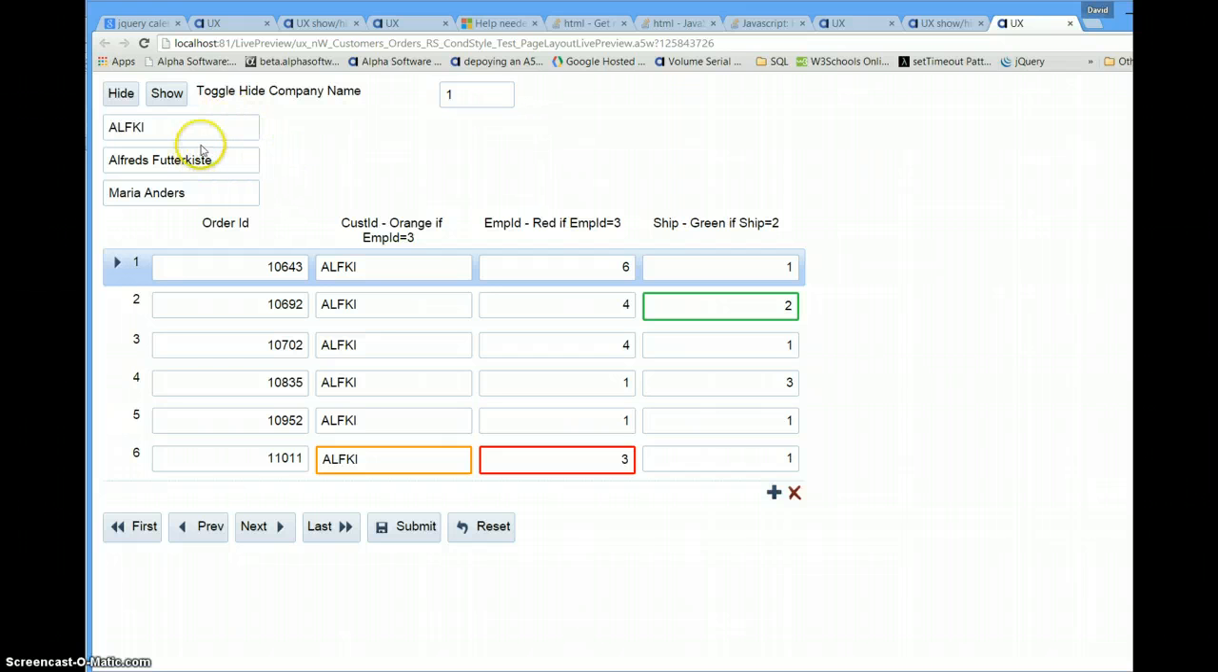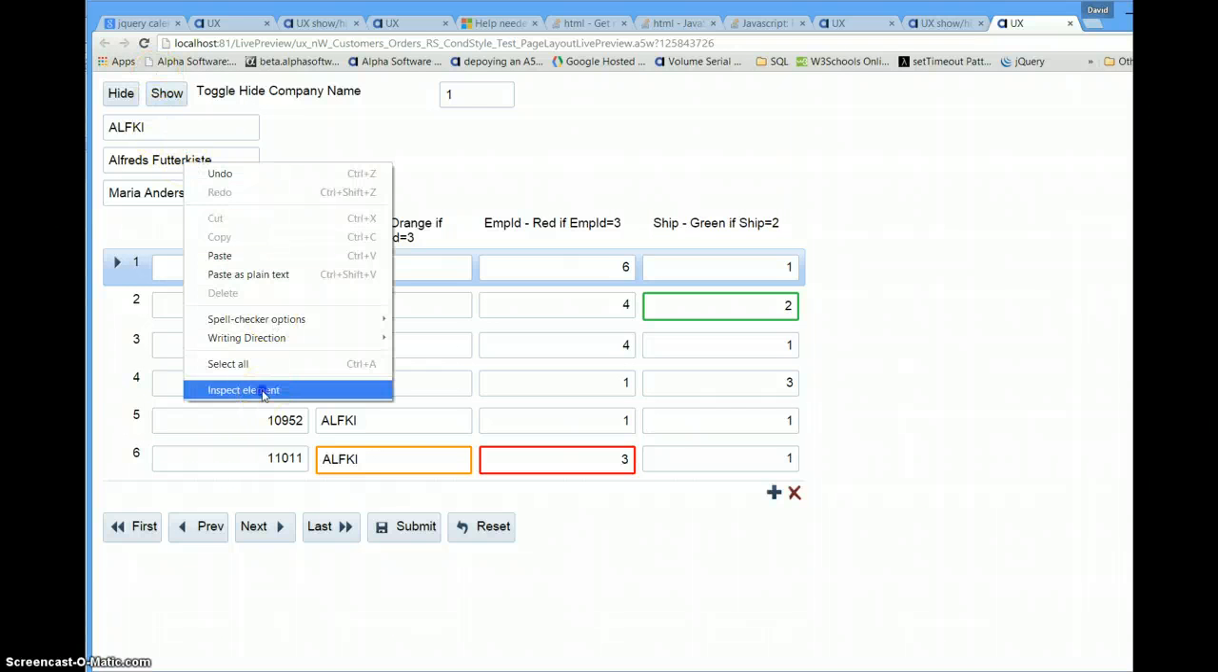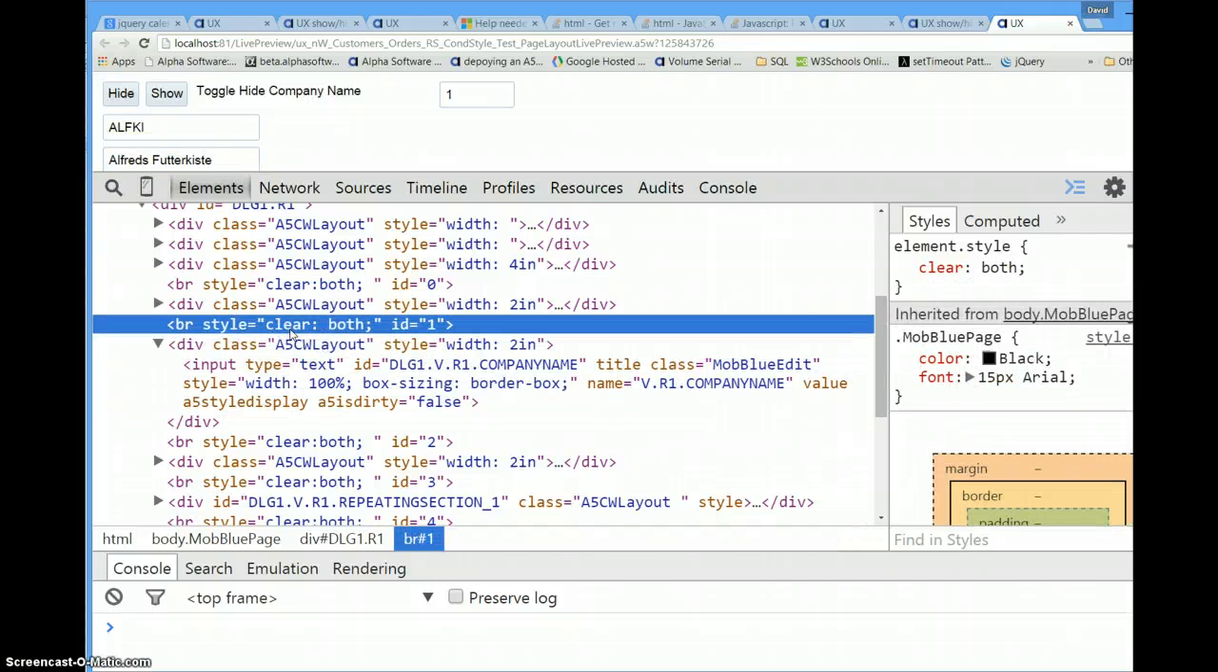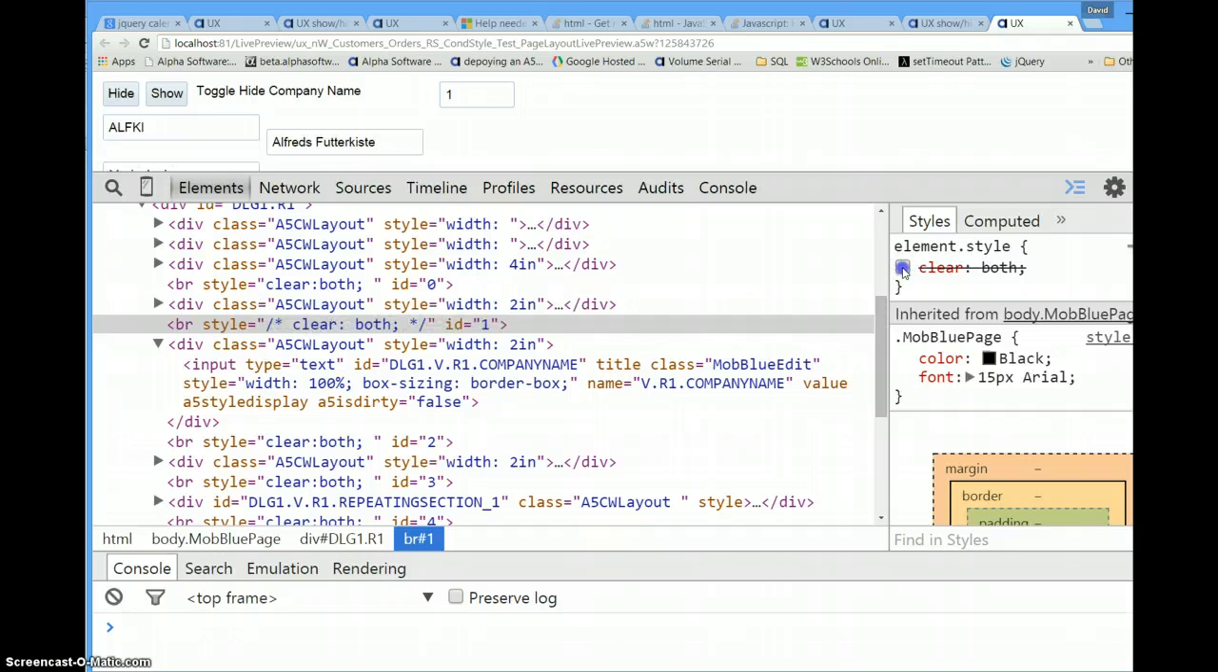Now, generally the problem with this, if we have a look, is that we've got our text here plus we've got this break sitting here, which actually belongs to the field above it. And it's the clear both, the style of this break, that we actually need to change. If we go over here to the element style and we turn this off, we can see that we can actually affect that going back and forth. So that's what we need to affect. The problem is that these BRs, the way that the page is rendered, we can't really get to them easily.